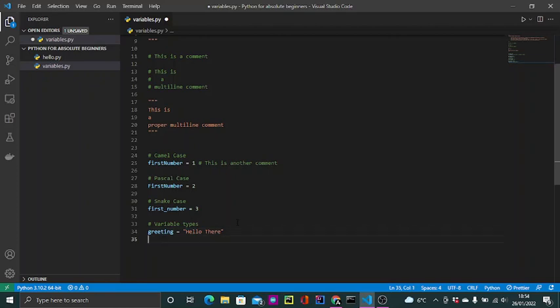And why not, I'll create one with apostrophes, just to show that both work fine for declaring a string. I don't have to say what the type is anywhere. You just assign that value to the variable, and it will automatically detect and identify the type of it.